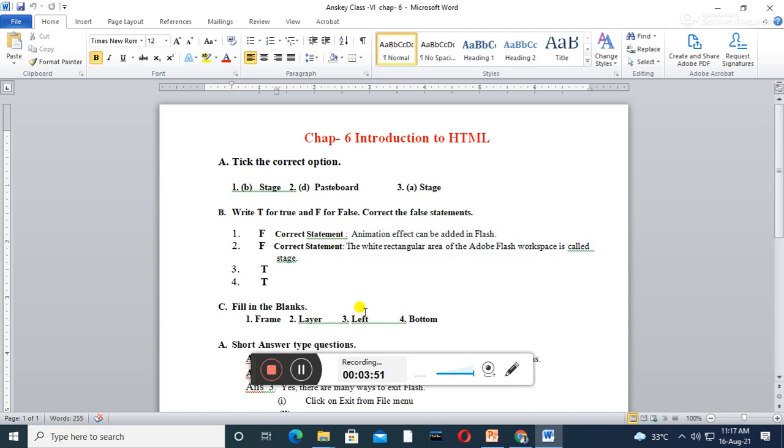The second statement given is, the stage is the gray area around the white rectangular area in the Flash workspace. This is also false, because the white rectangular area of the Adobe Flash workspace is called the stage. The next 2 statements are true. The timeline panel is used to control the images and sounds in a Flash document. And question 4, the objects you place on the stage will appear in your published movie. So these 2 are true.